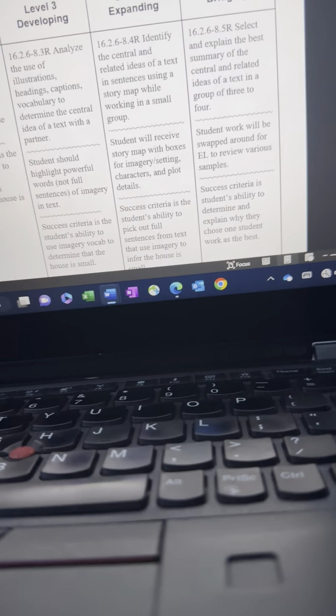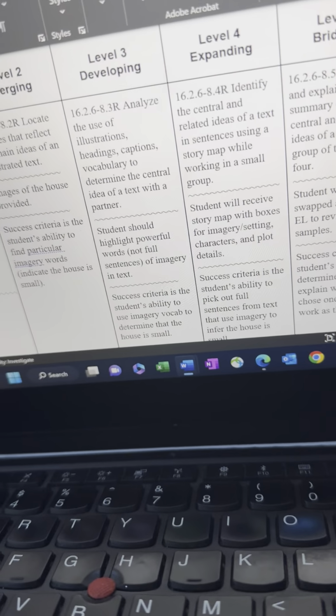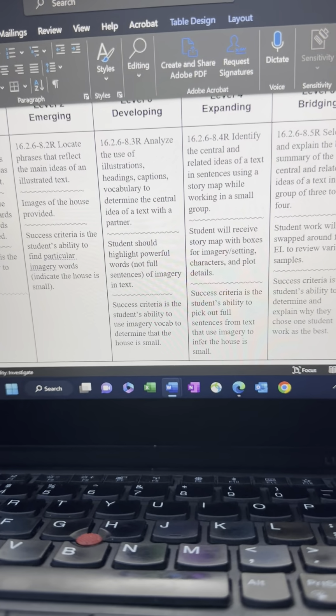I'm trying to open my laptop a little more, sorry. Oh, I just need to scroll up. My word. Duh. It's been a long day.